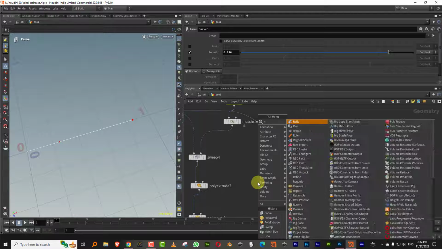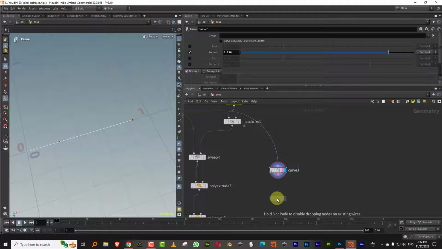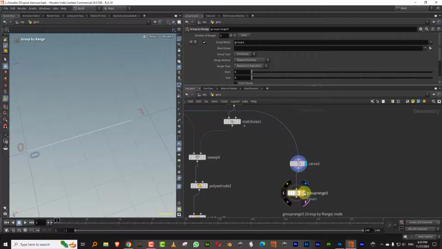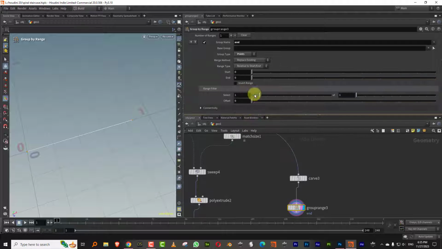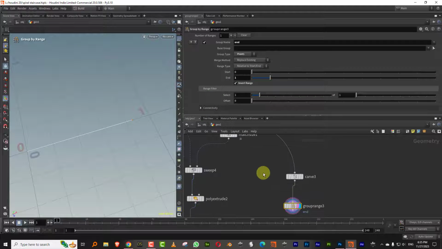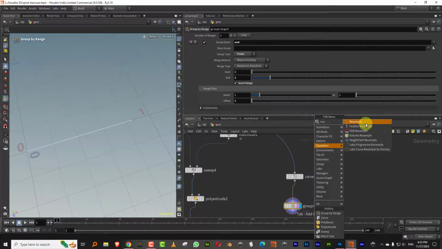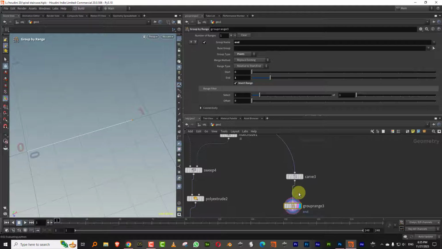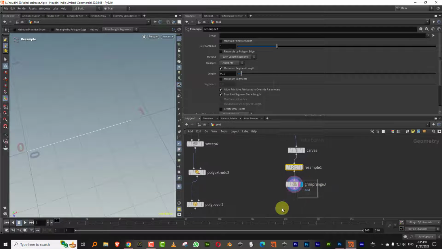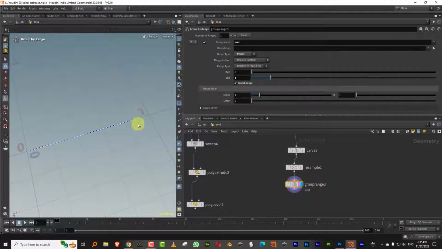Take a group by range, plug this in, and we'll call it end and change this to points. Take end to 1 and invert the range. The advantage of this is that no matter how many points come into this place, it will always select the last point.